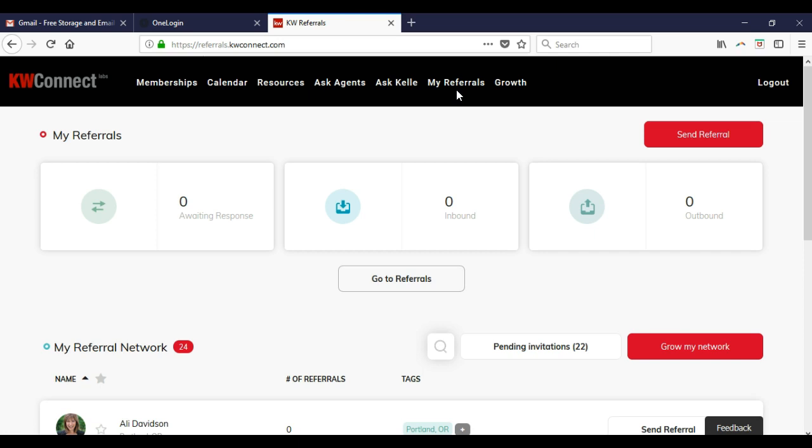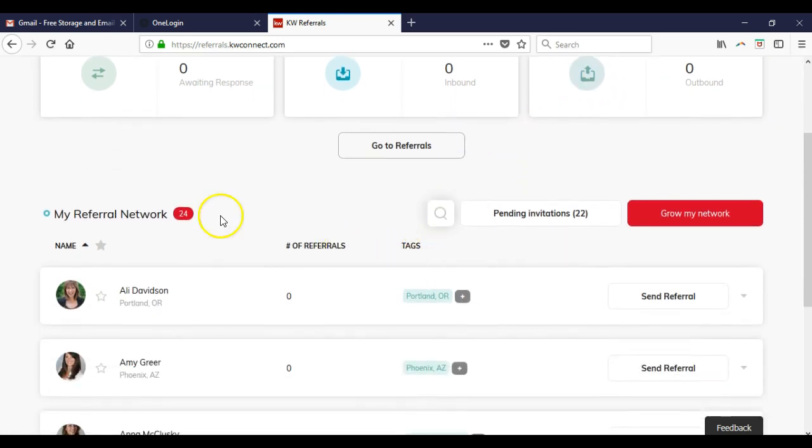With that being said, as you can see, we have all of our waiting responses, any inbound referrals or outbound referrals. We can actually send a referral on here too. In addition to that, even further down here, we can view who's in our referral network. We can even click on the Grow My Network option as well.